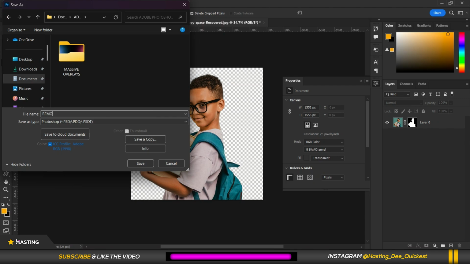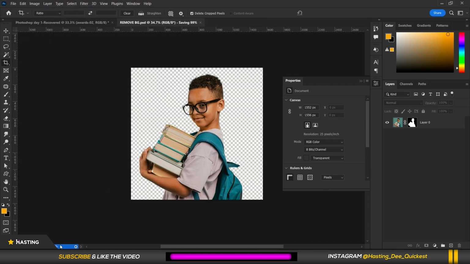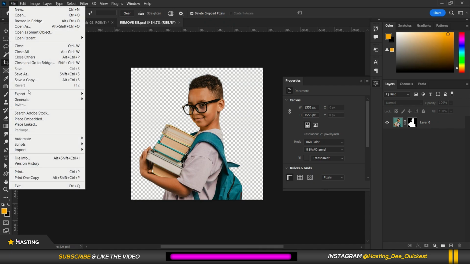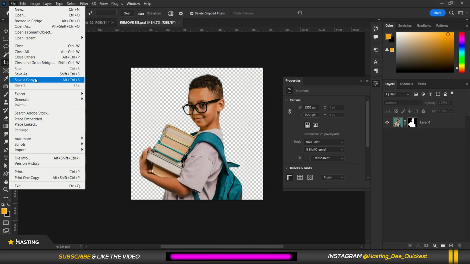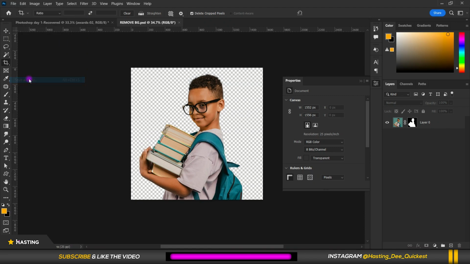So I'm going to rename it remove BG background and save as type. You can see PSD over here and tap on save. It's going to save below here. You can see it's complete, and we need to save it as PNG, right? Go to file. You can decide to export and export as, but for me, I like using save as a copy.